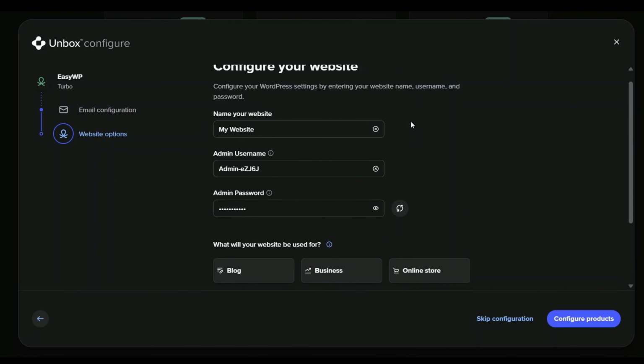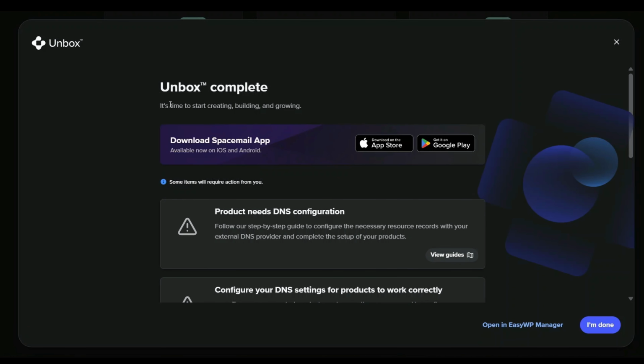And then comes the admin username and password. You need to provide a username and password that you can remember. And here you can select what type of website you are building. For me, it's just a portfolio website, so that's why I'm going to select portfolio and click on configure products. So our unbox is complete. It's time to start creating, building and growing. So click on I am done.